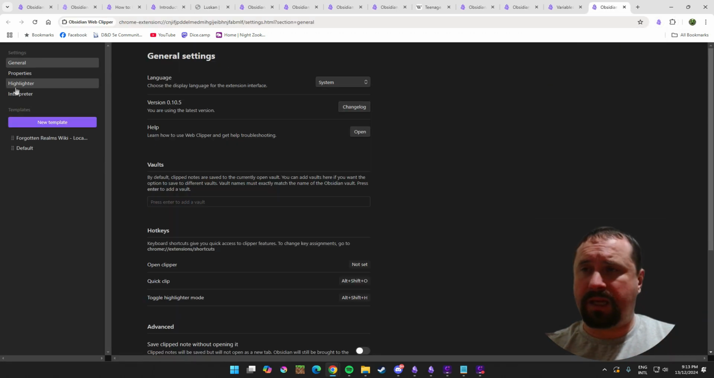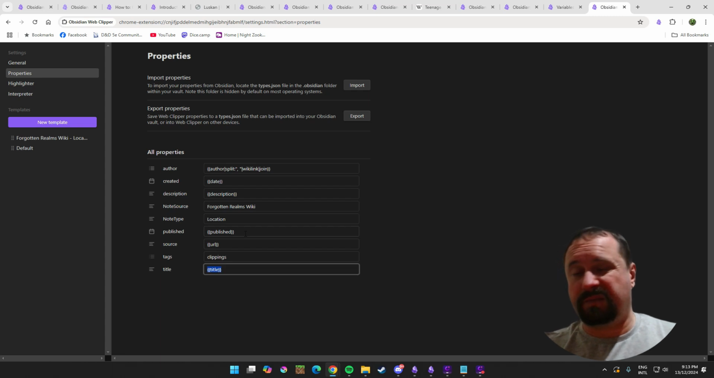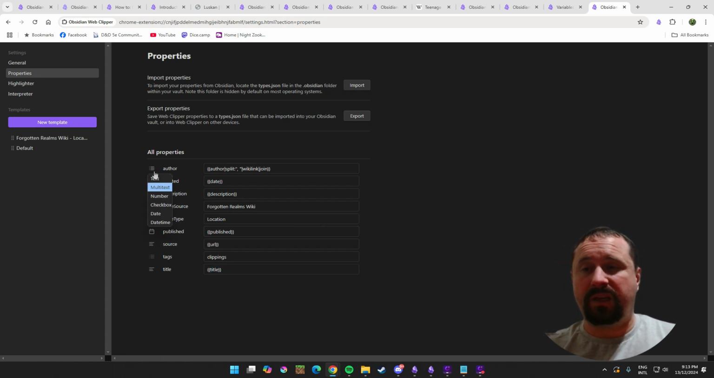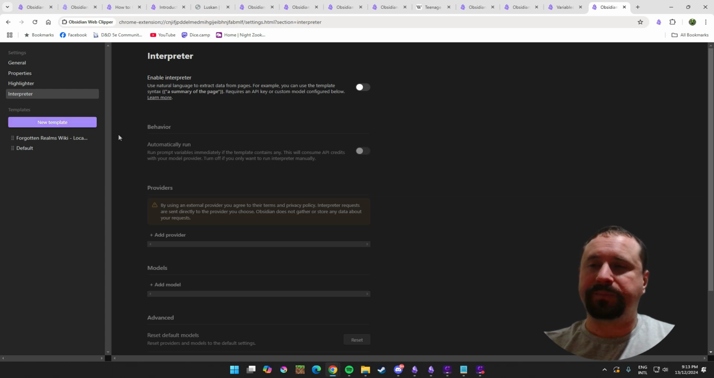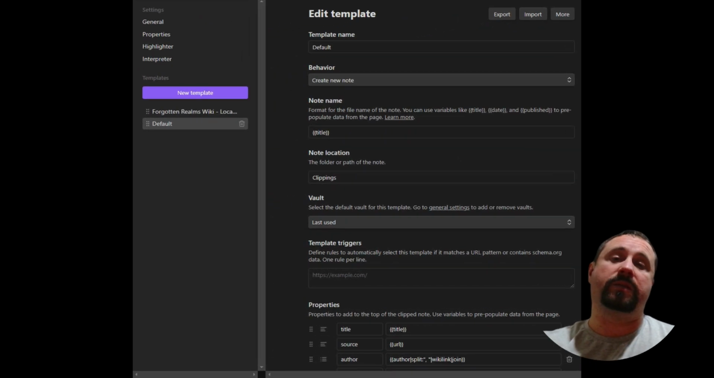We'll go back into here. We've got properties. This is where the properties are defined, and basically you can come in here and change what is populated into the properties. You can change the type of property. And then we've got interpreter. But let's just go through this default template. Let's have a quick look at what this looks like.